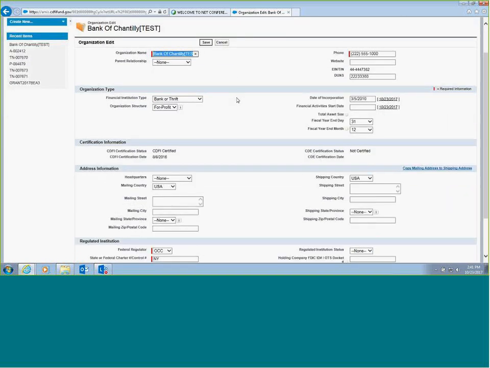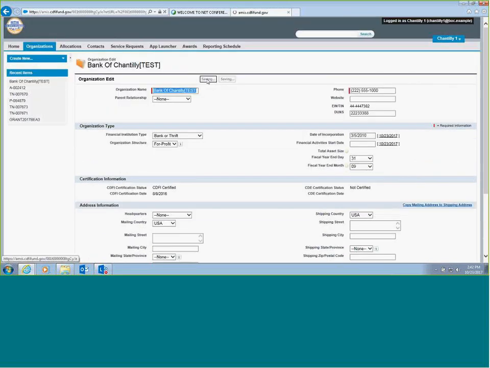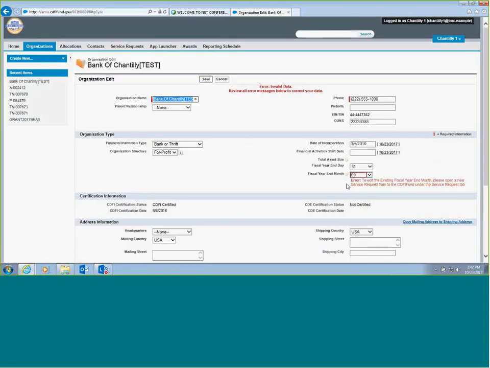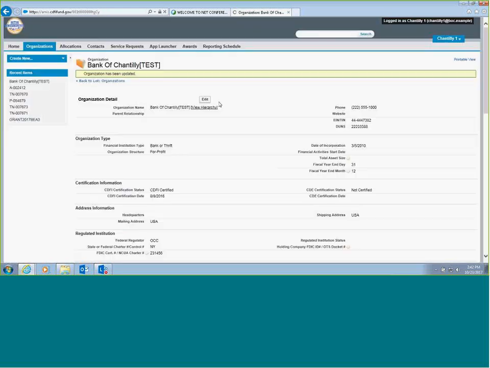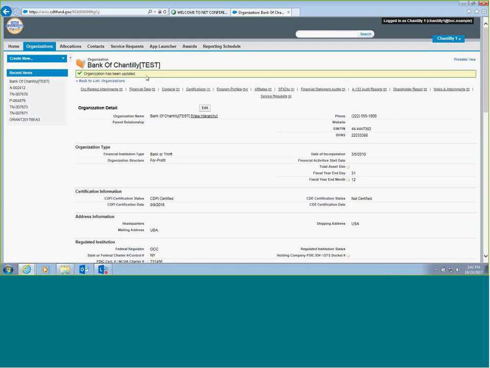Now that I'm ready to make edits, I'm first going to attempt to change the fiscal year end month, which is a field that must be changed via service request. I'm going to change the month from December to September and click Save. The system flagged this as an error and indicated that this must be changed via service request. So we're going to change it back to December and click Save to resolve the error. And click Edit again.